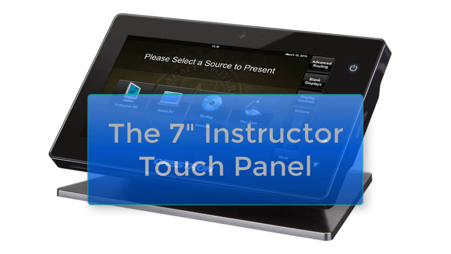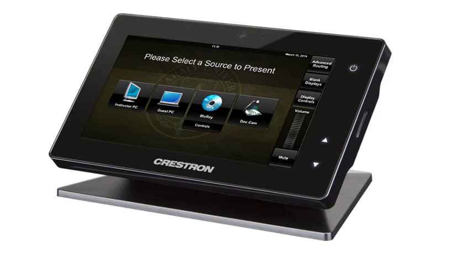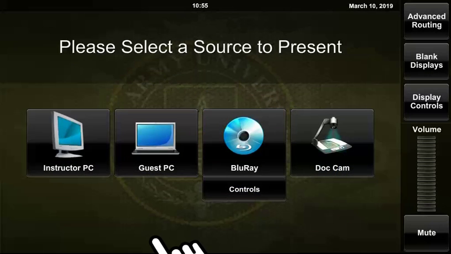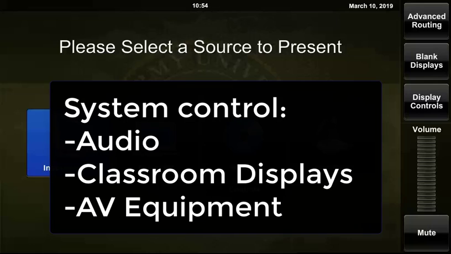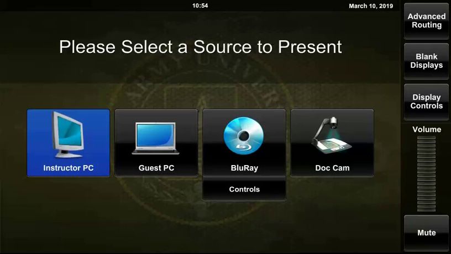The instructor touch panel, located on the instructor podium, is a 7-inch display with an advanced touch-sensitive screen surface. Use your finger to initiate actions on the screen. The instructor touch panel is programmed to control several classroom functions, including audio, classroom displays, and audio-visual equipment. The configuration of the instructor touch panel is customized and will vary as not all classrooms are the same. However, operation of the control panel is the same for all locations.